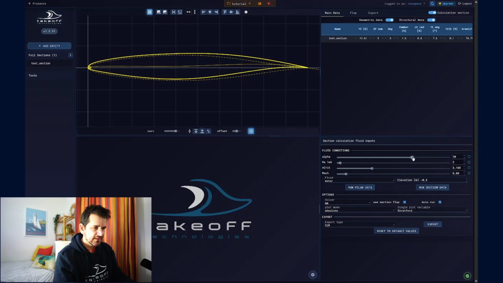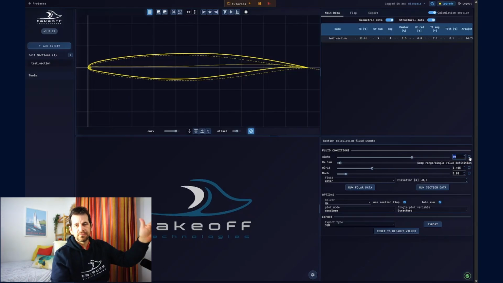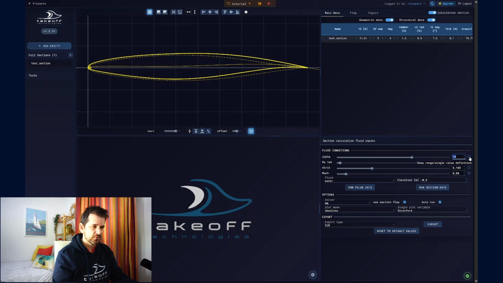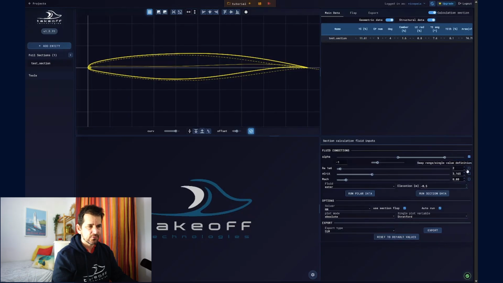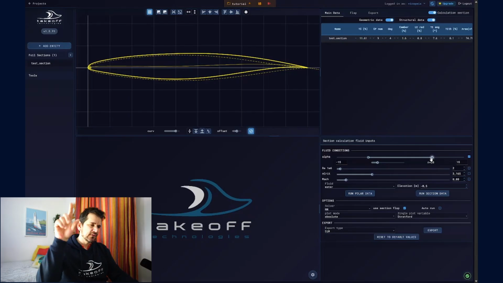All these sliders can have a single value or can have a range of values. These all four work exactly the same. So alpha, here now I am selecting a single value of alpha 10. As I want to run a polar, I want to run a sweep of alphas. So I want to run maybe from minus 15 degrees to plus 15 degrees. So that's what I'm going to tell it. I'm going to click in this little checkbox, and I'm going to convert alpha, instead of being a single point, to being a range. Here I'm going to select minus 15 to plus 15. So I'm going to plot polars from minus 15 to plus 15 degrees.